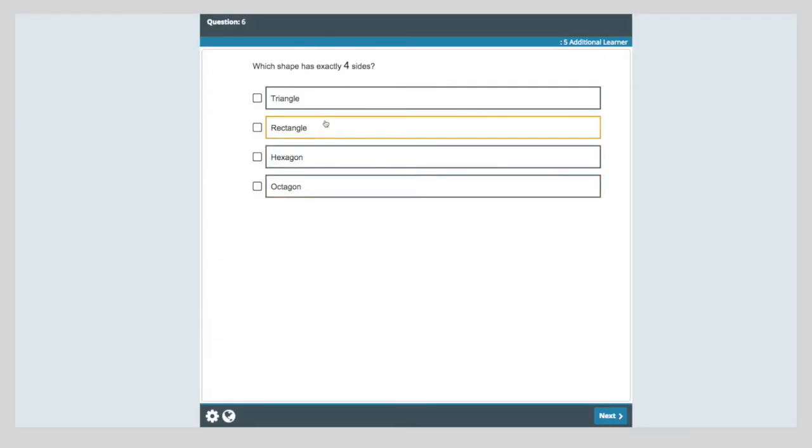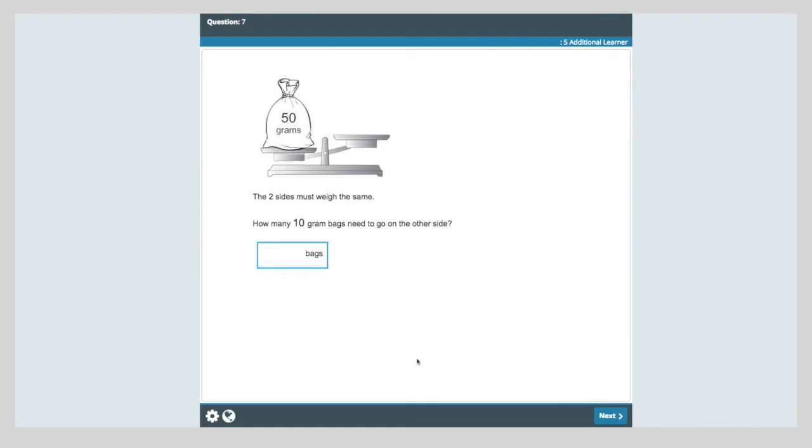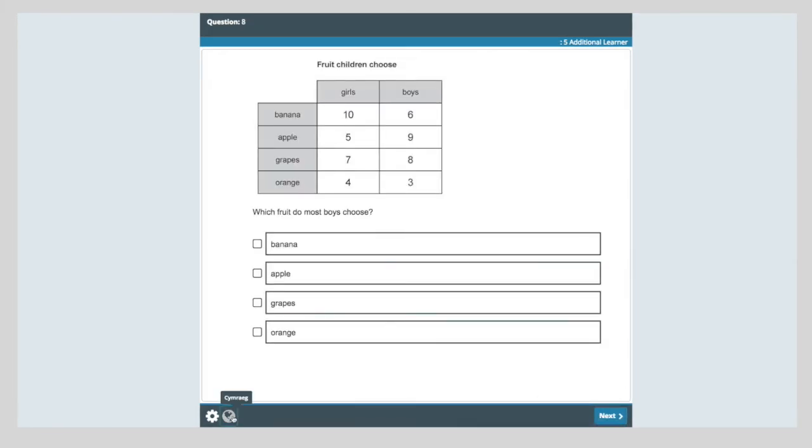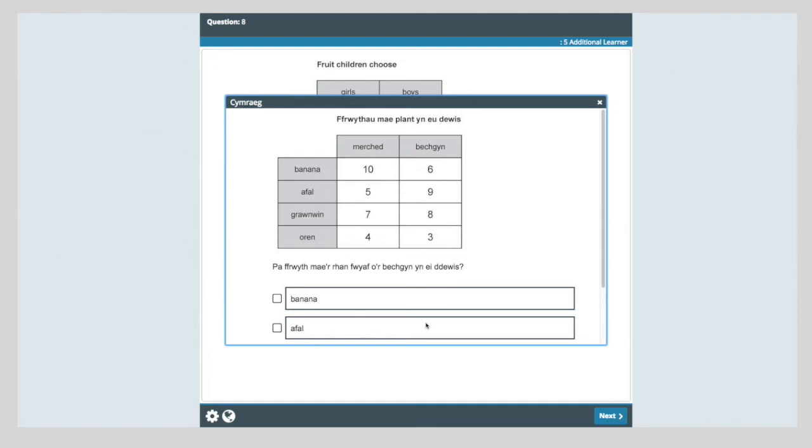Some questions in learners' assessments will be multiple choice. Learners simply select the answer they think is correct. If a learner changes their mind after selecting an answer, they can simply select an alternative answer, and the previous answer will be deselected, or simply deselect. Remember that the question can be viewed in the alternative language at any point during the assessment.